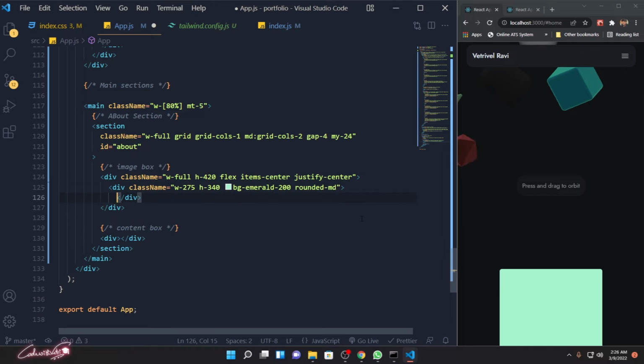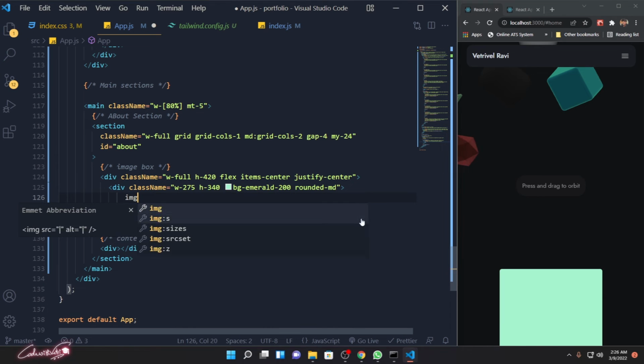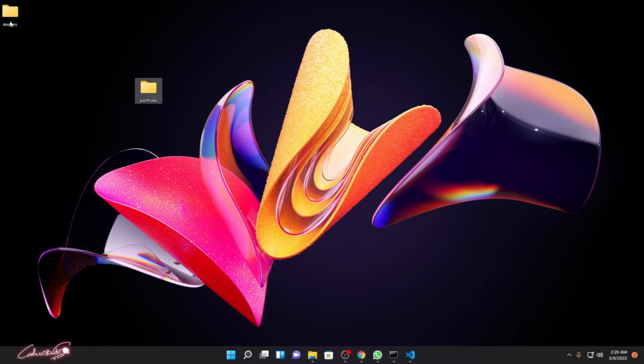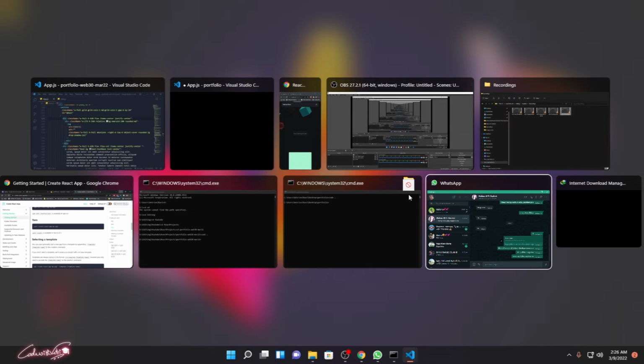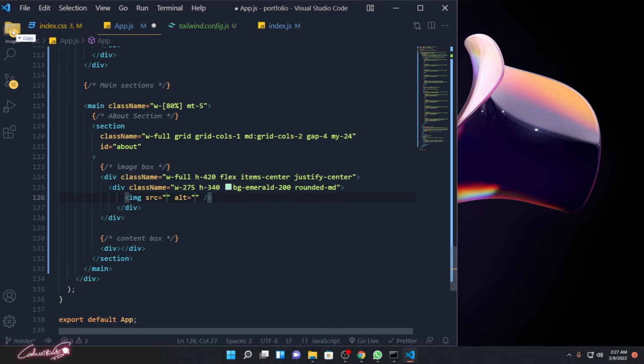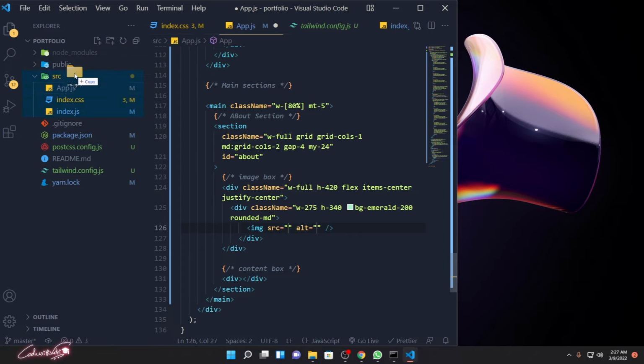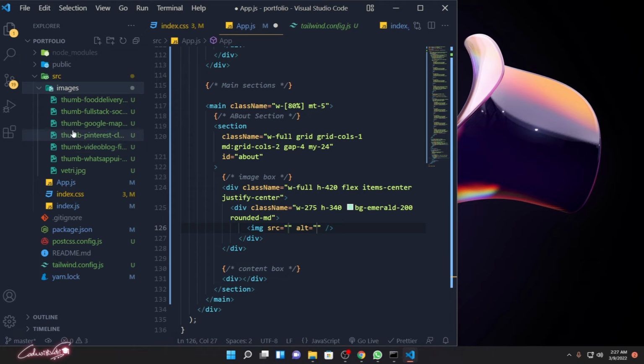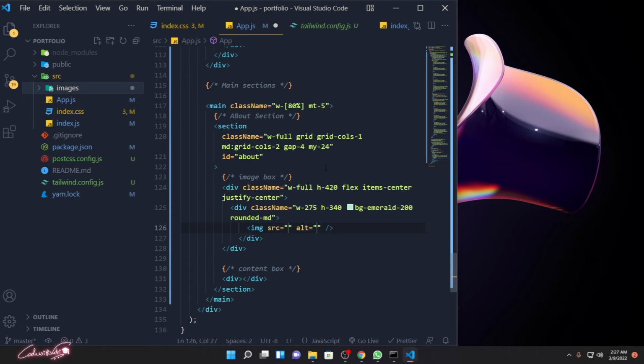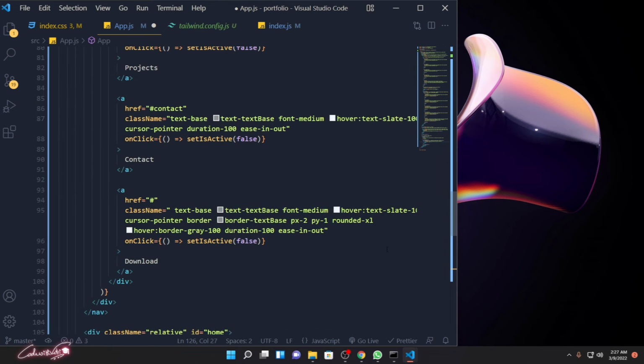So inside this, now I need to bring that image. Let's bring that image first. For that I already added all the assets inside this image folder. So let me bring these assets to my Visual Studio Code. Where is it? Here it is. Let me bring it, and then I'll drop it inside the source folder. You can add all the images you're going to use. So add all the images, and let me load my image first.